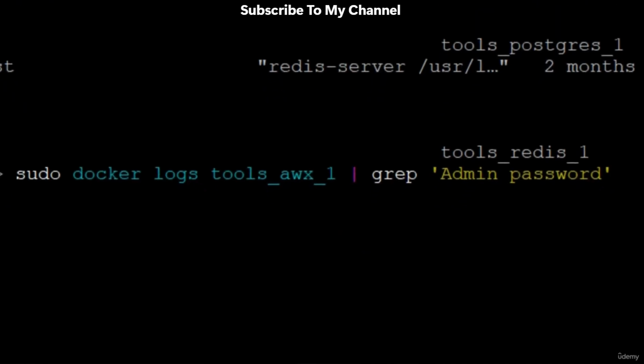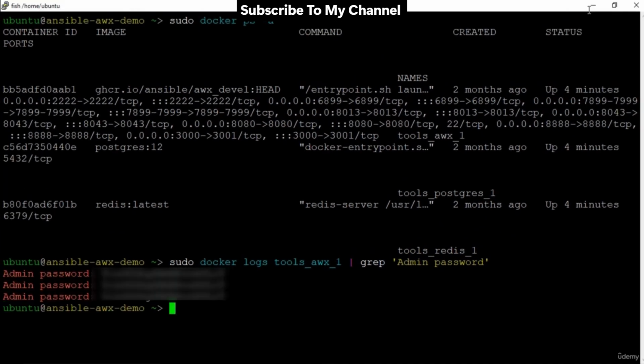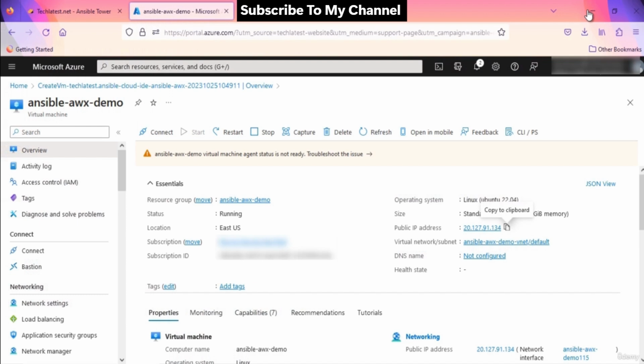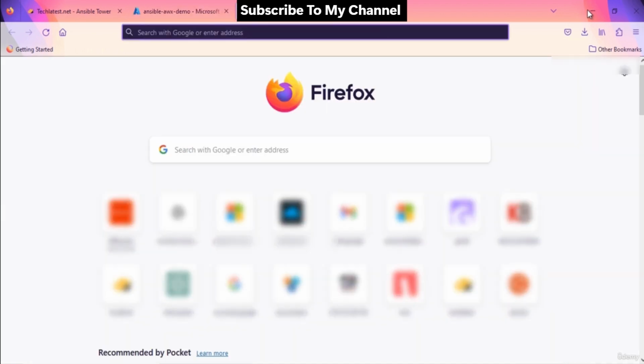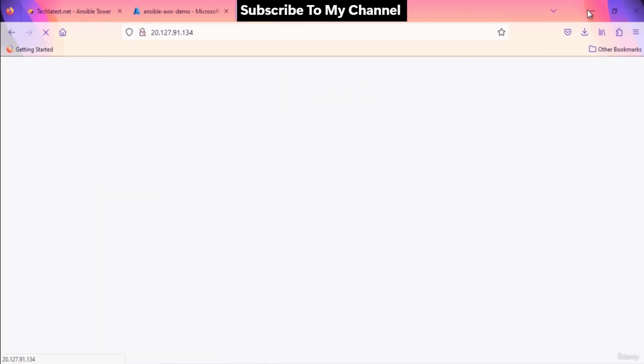To access the AWX GUI, copy the public IP address of the VM from VM's details page, open new browser window and paste the public IP. Hit enter. It will show you AWX login screen. Login with the admin user.